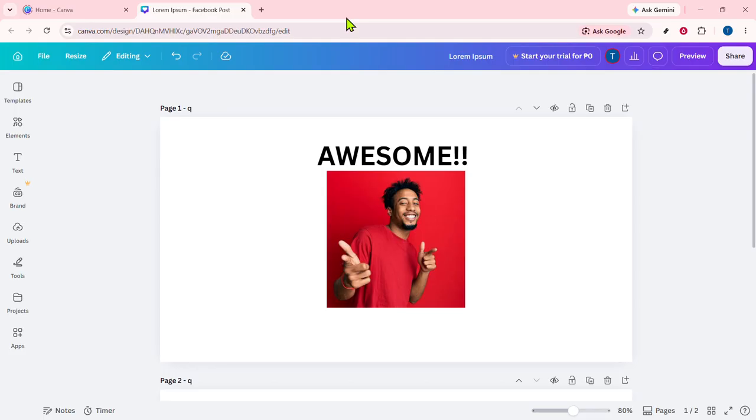To begin, click on the page or image that you want to edit. Make sure you select the correct element before moving on, because the animation controls will apply to whatever is currently selected. If you're working on a full page, click directly on the page area. If you're only removing animation from a specific image, then click on that image instead. Taking a second to confirm your selection can save time and prevent changes to the wrong part of your design.